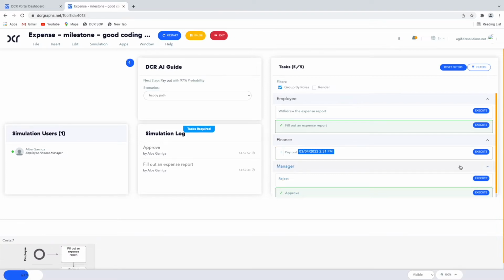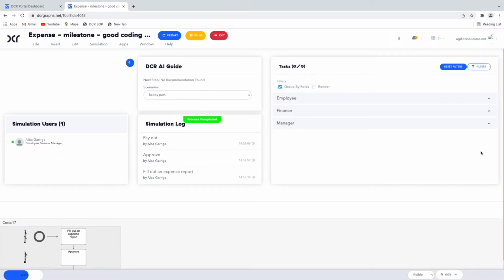The list of scenarios is now shorter. Payout now has an 89% probability as the next step. Finally, execute payout and we are done. No more tasks exist. As a user, we choose the well-known happy path on our way towards the goal.